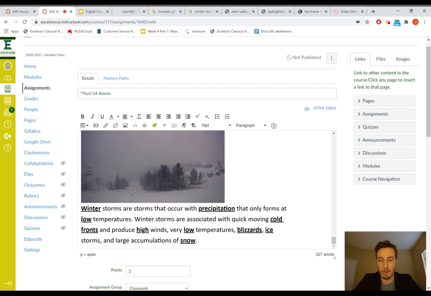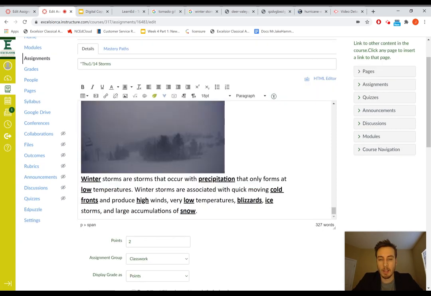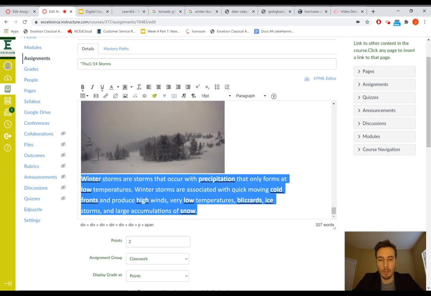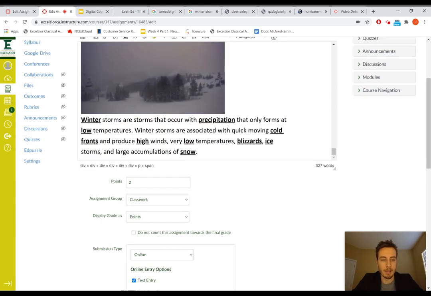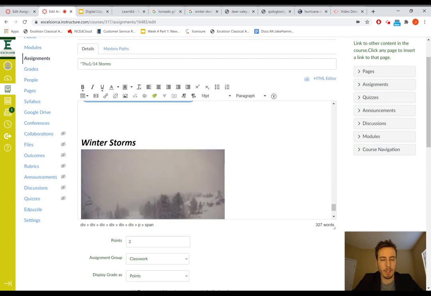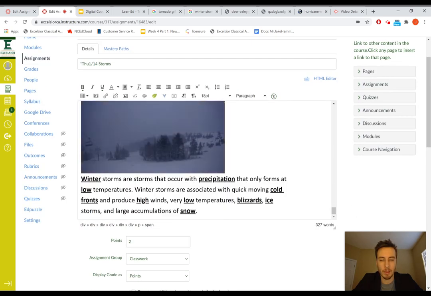This is a weather cam from a ski ridge, but you can read about winter storms as well. And if you have any questions about these storms or find something else interesting that you'd like to bring up with this, please let me know.